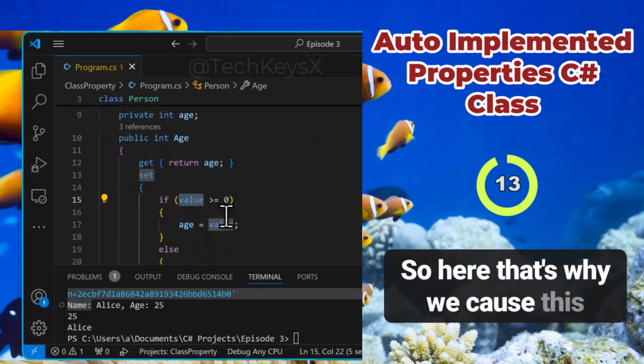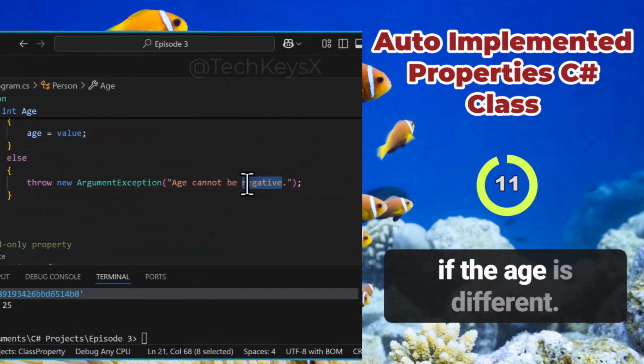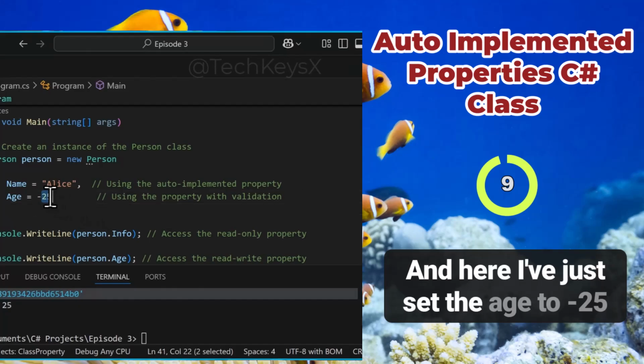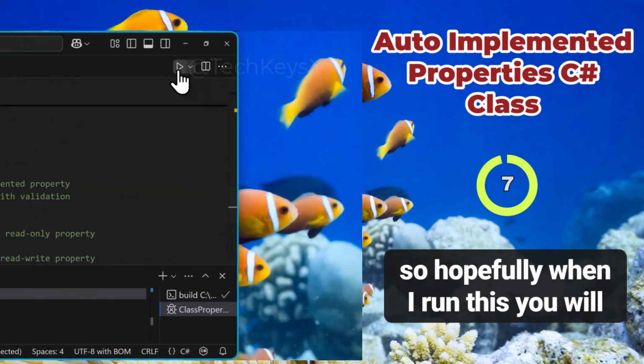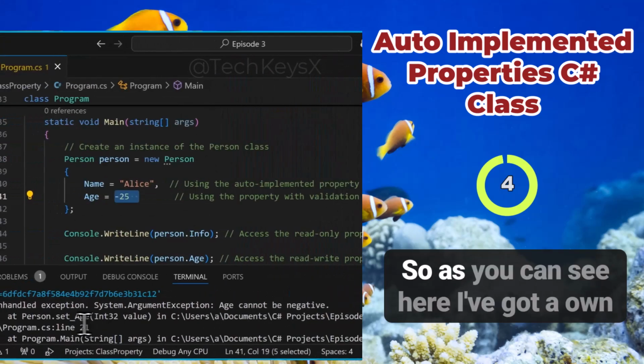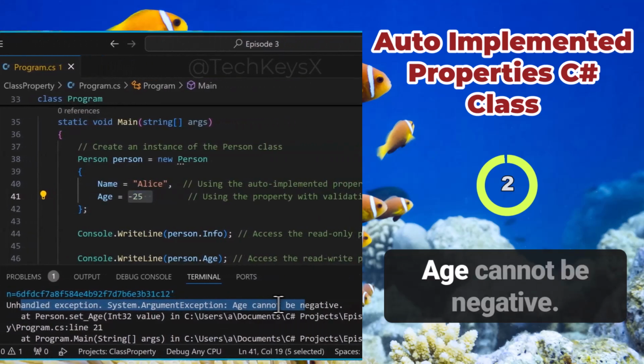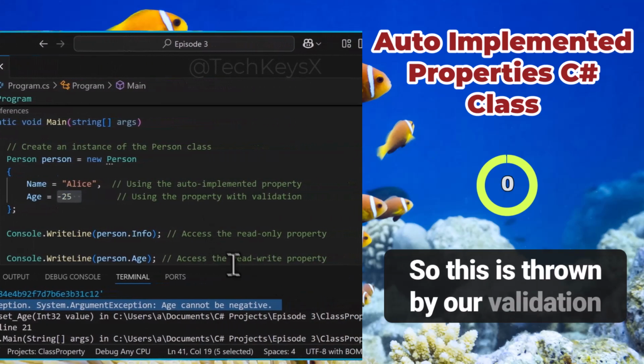So here, that's why we've got this validation on the age and the error if the age is different. And here I've just set the age to -25. So hopefully when I run this, you will see that we will get an error. As you can see here, I've got an unhandled exception, age cannot be negative. So this is thrown by our validation rule.